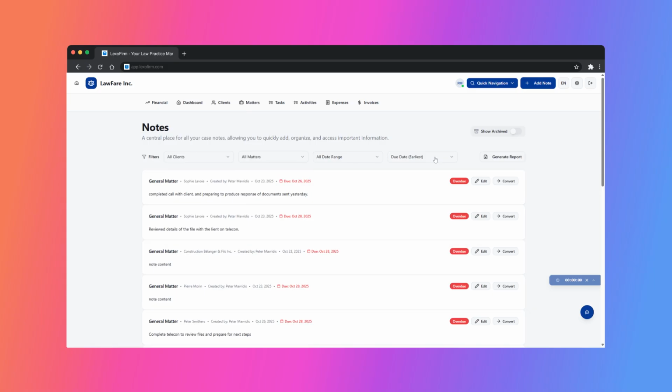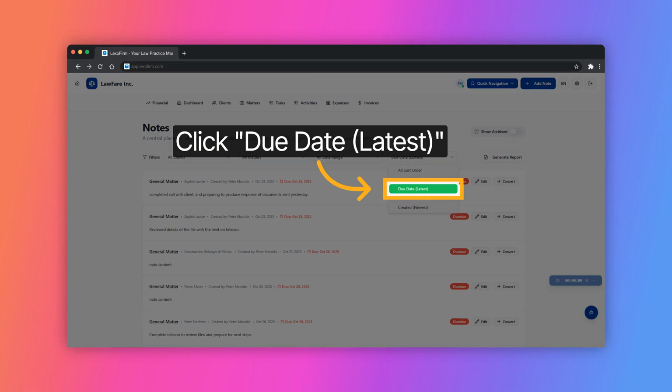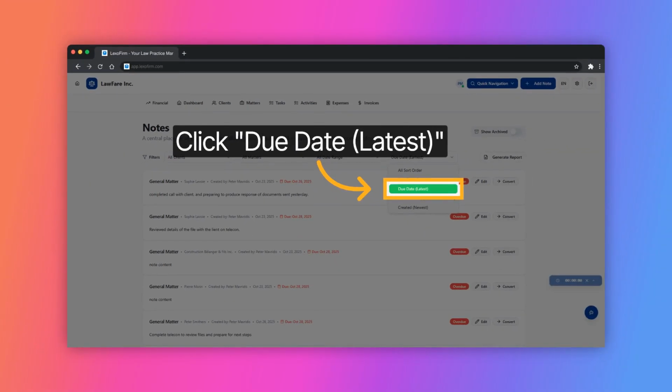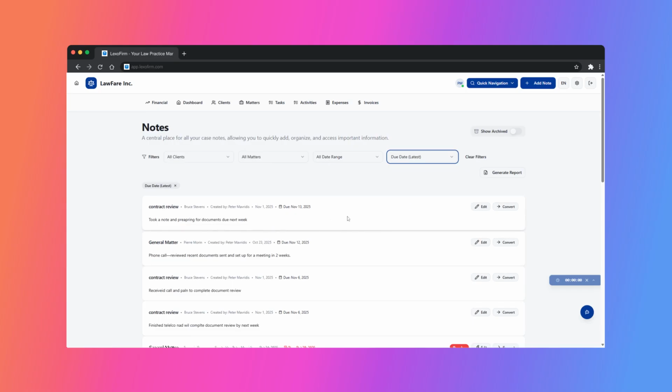Verify that the note and its due date are properly synchronized with your calendar for seamless tracking. Click the Due Date Latest field to specify or update the due date for your note. You will see the note here, and it will also appear in your Google Calendar, confirming successful synchronization.